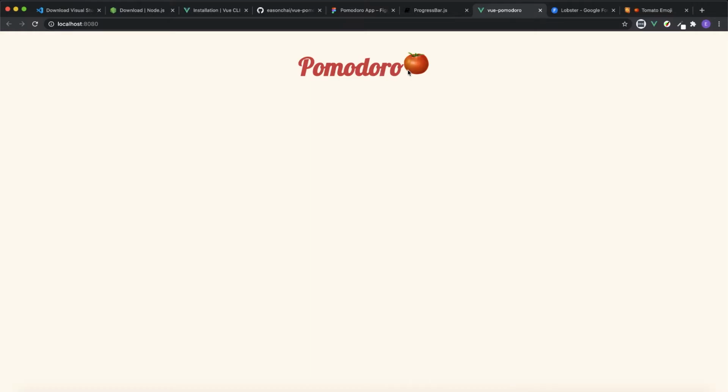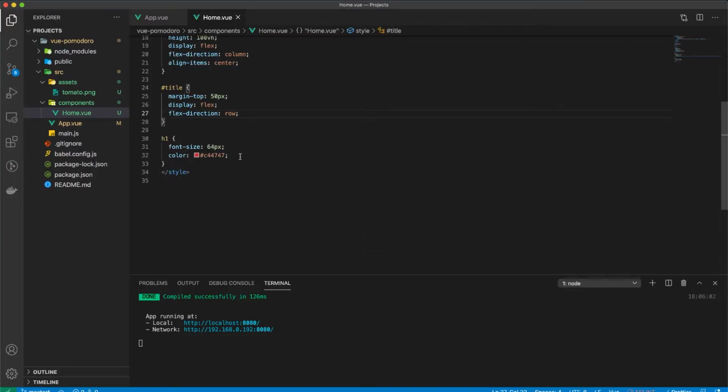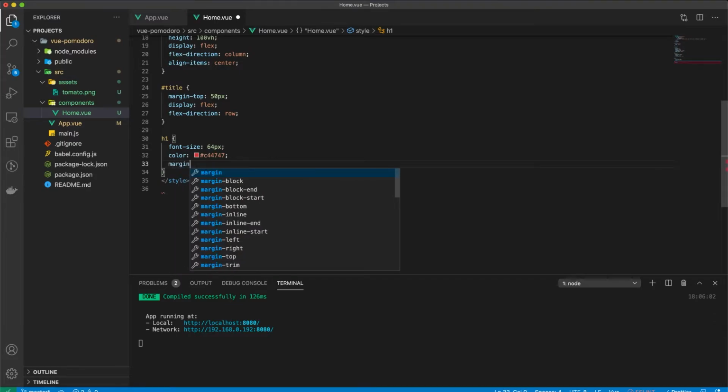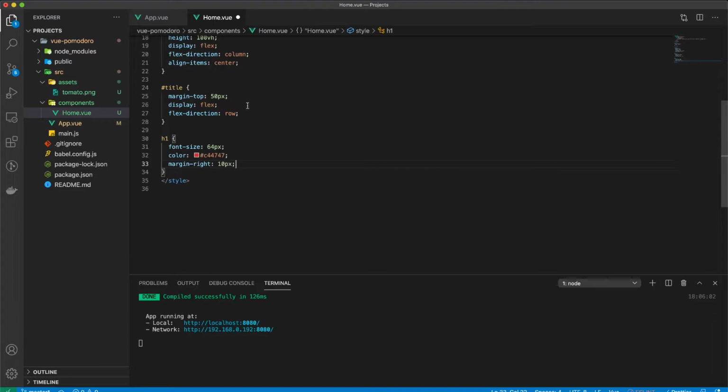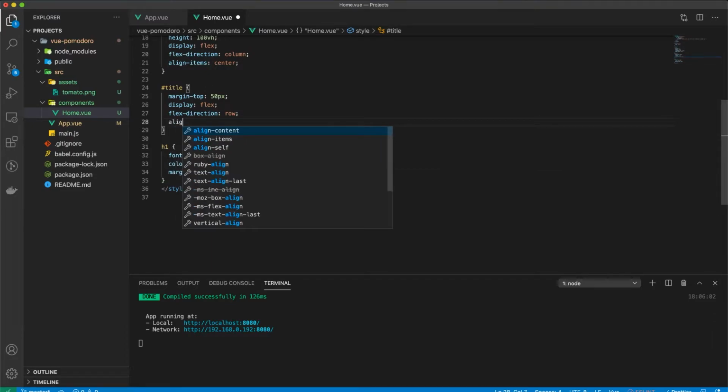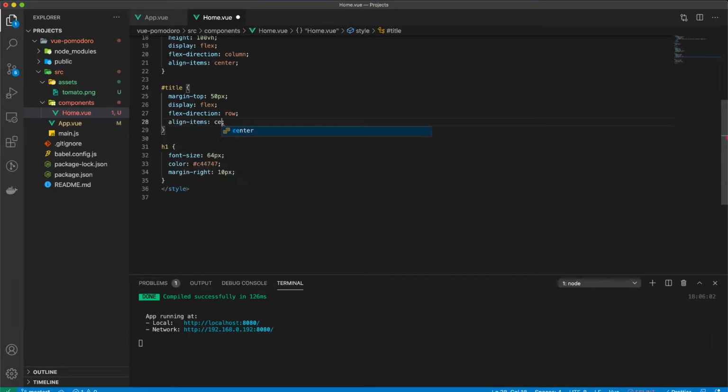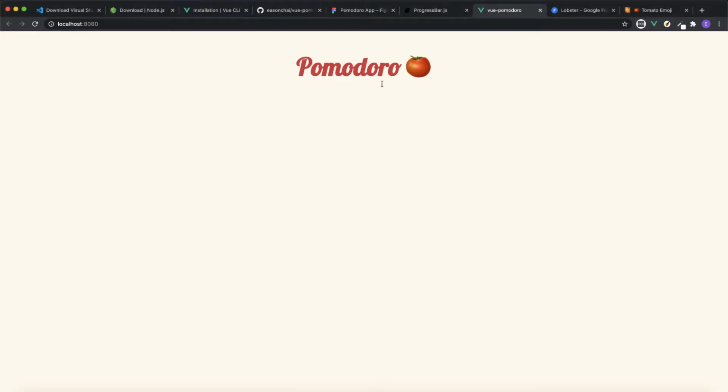We just need to give some spacing. So we can do that under our H1. We're going to give it a margin right of about 10 pixels. And our title, we're actually going to say align items center. That should align it top to bottom in a straight line rather than having it one up, one down, stuff like that. Okay, so we have our title now.